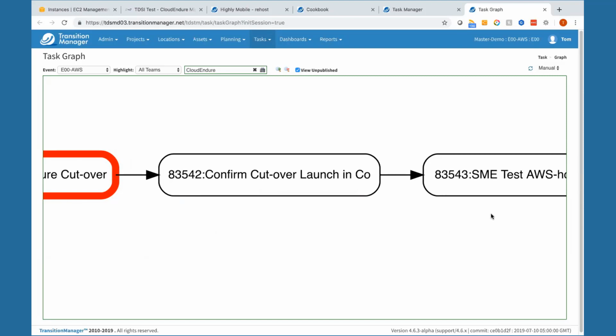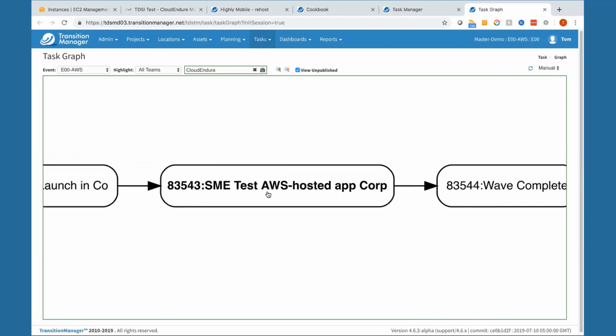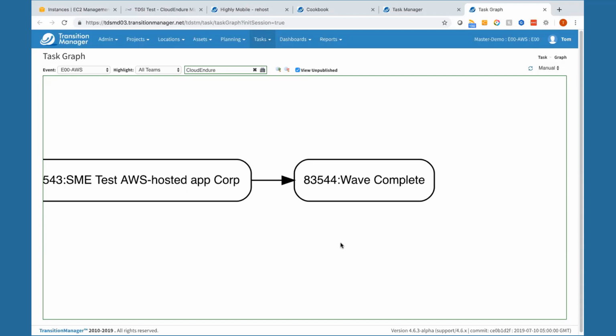Wired up to more manual tasks, right? We're going to confirm that everything's looking good in the console. We'll poke the administrator again. And then we're going to notify the application SME, hey, this server is spun up in the cloud, go ahead and test it. And when they log in to Transition Manager and sign off, then the wave will be complete. So let's walk through that.